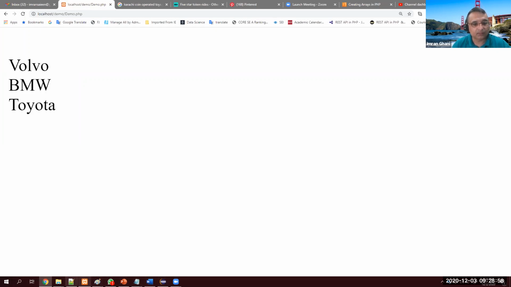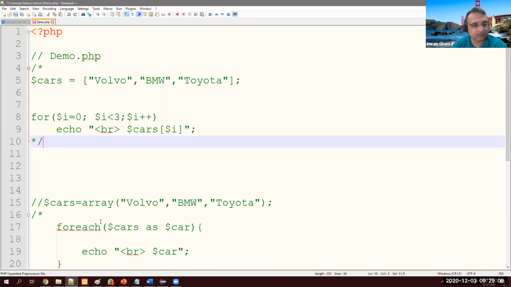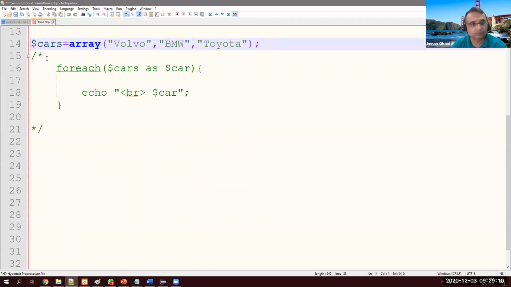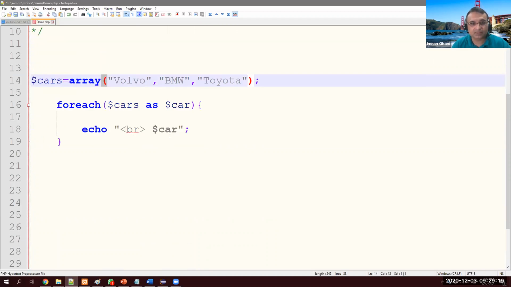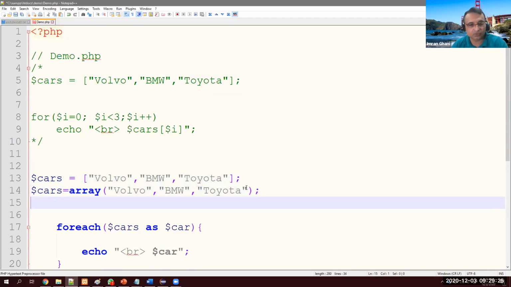Okay. There is another way. So I'm going to hide it. This is another way of array in PHP. Okay. And this is using the array keyword, and here we use parentheses. So notice the difference. If I copy it here, you will see closely what's going on.